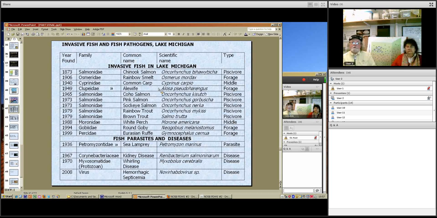Some of them swam up the St. Lawrence Seaway and up through the Erie Canal and through the Welland Canal, which was the way that got materials around Niagara Falls, which was originally a nice barrier to invasion. So Chinook salmon, for example, which is a piscivore. What does that mean? That means it eats fish.